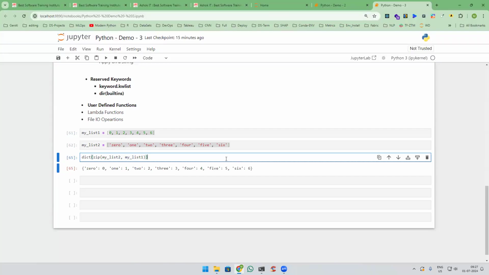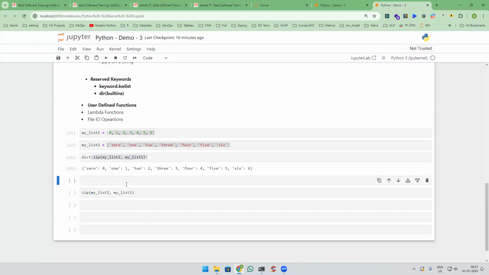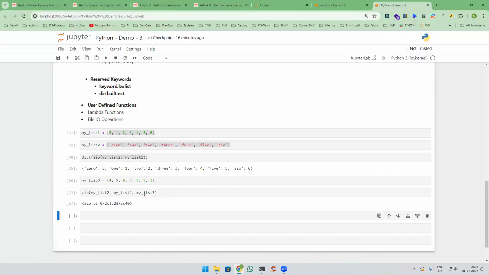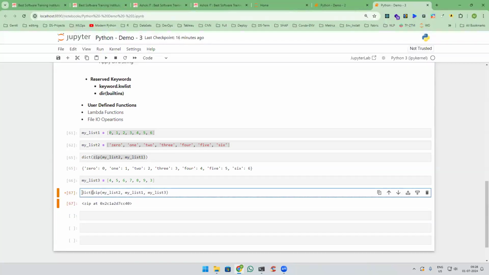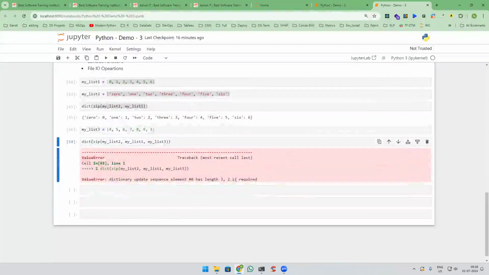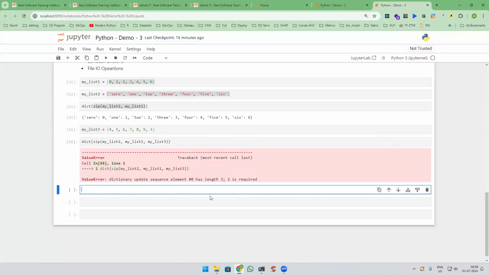Suppose I give four, will it accept? It doesn't make any sense, because we can zip it, but converting to a dictionary doesn't make any sense. Of course, we have another list. Let's take 7 values. You can zip it, but converting this to a dictionary doesn't make sense. At least I haven't tried this. Yeah, so 3, 2 is required but 3 has been given. Okay, 2 is required. Fine.